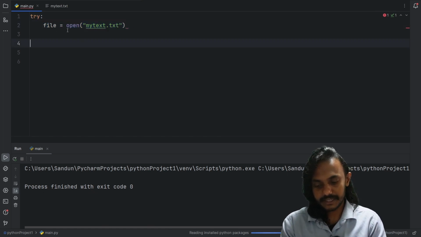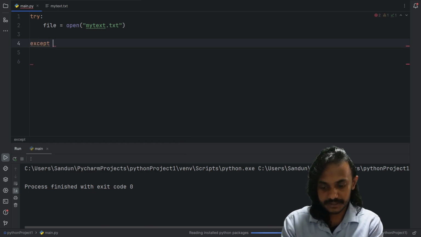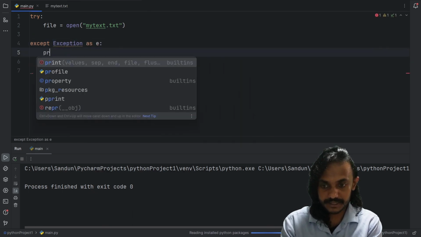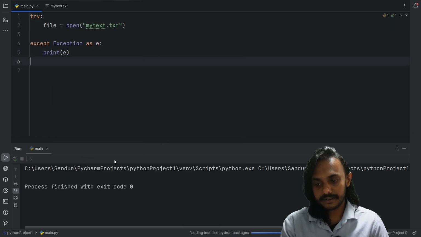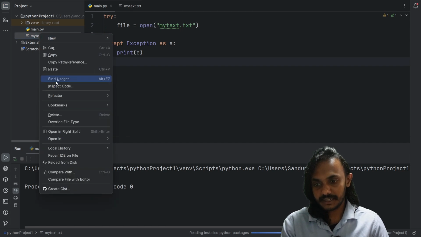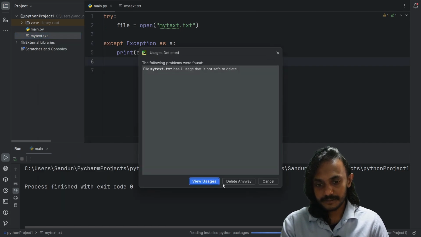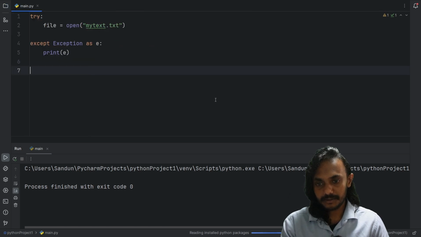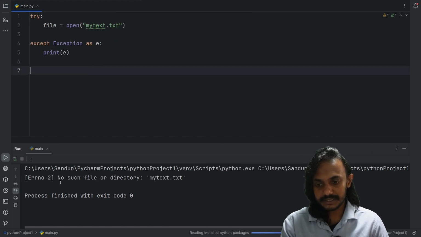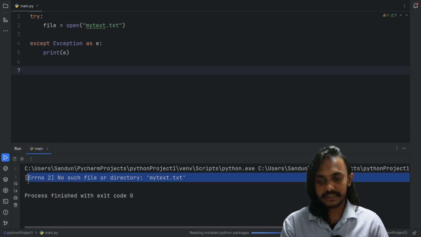And also we can accept a broad exception, which is too broad, as E, and print E. Now when I run this, there's no error because we have this text file. If I delete this text file, okay, delete anyway. Now if I run this one, here you can see that no such file or directory. So it tried to open the file, but it did not succeed. That's why we are getting this error.